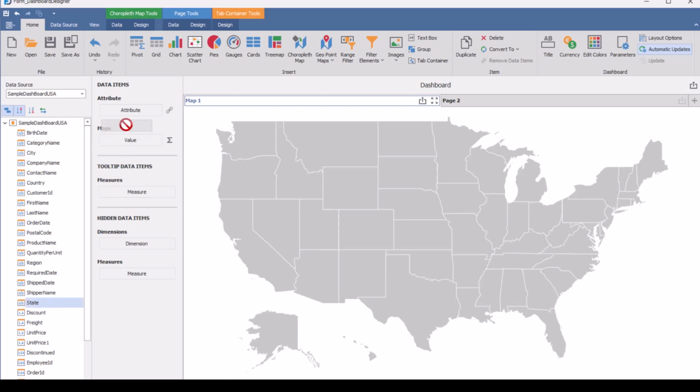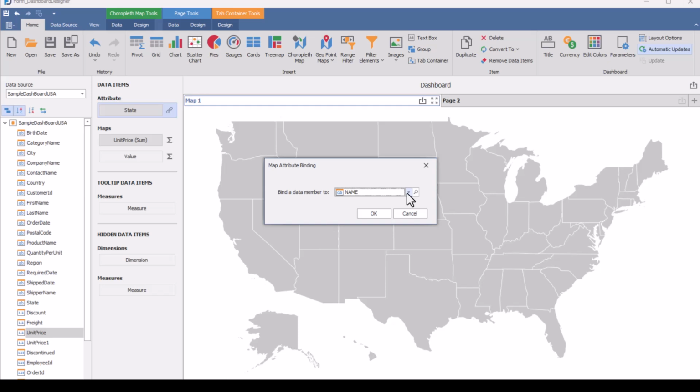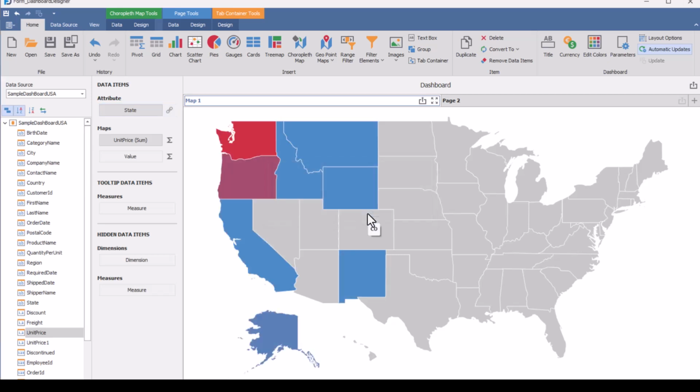Here we will set the attribute to state and the value to unit price. Then we need to bind the attribute to the postal code. The map will be automatically updated showing which state has been making the most sales. As we move around, you can see that the map is active, even in the designer.